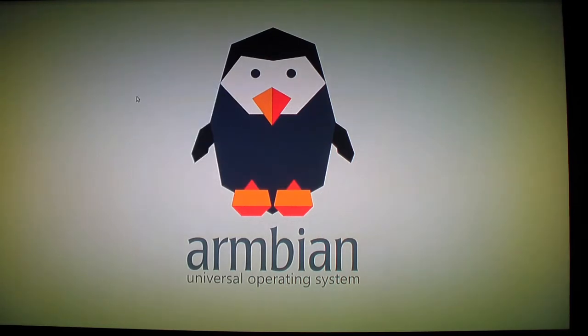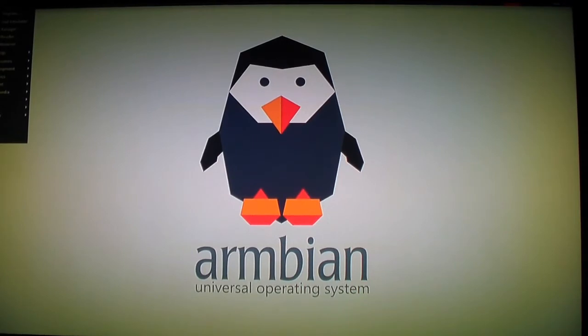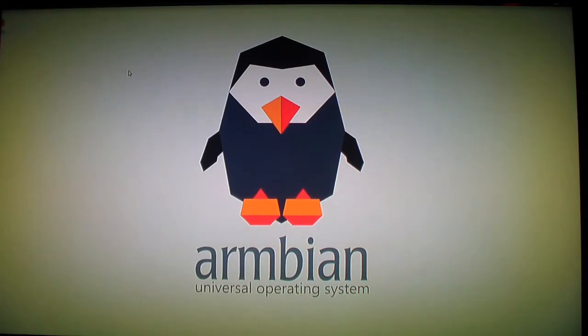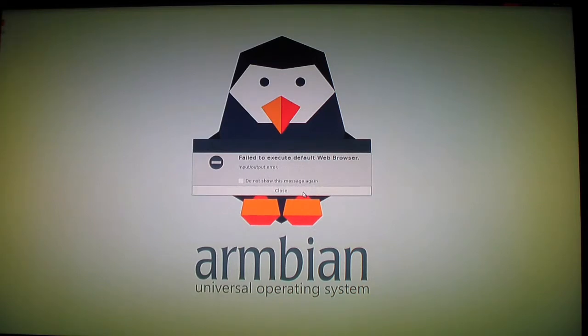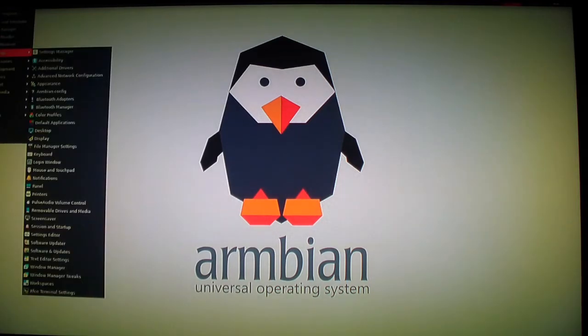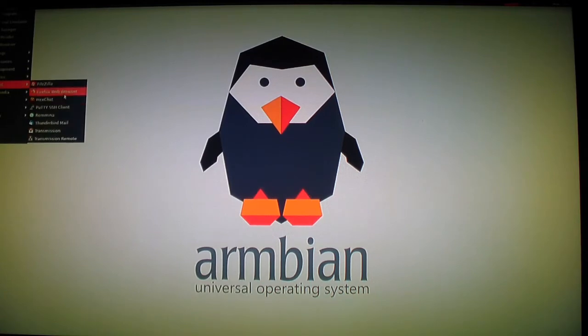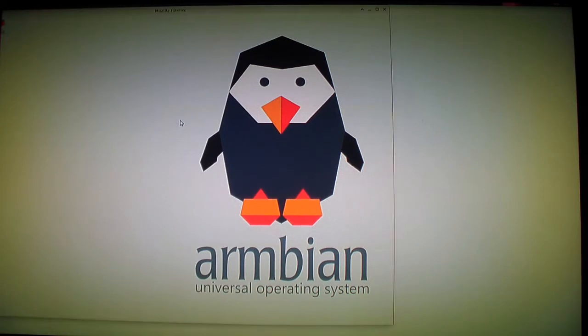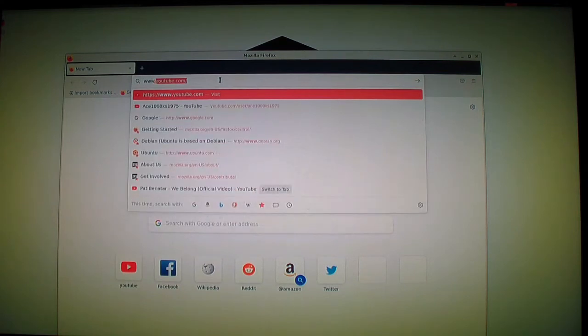You could access everything from the top left corner. I don't know if you can see that or not. Top left corner, you could access the internet browser. Here it is. That's the default browser for Armbian. Just go to Google and search whatever you want.